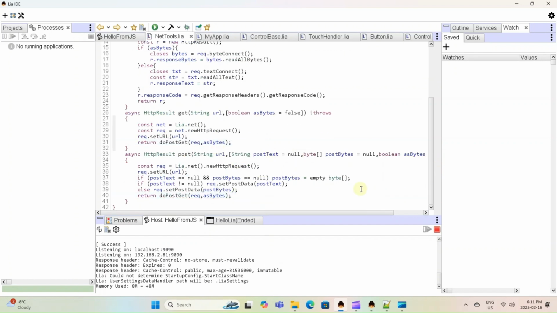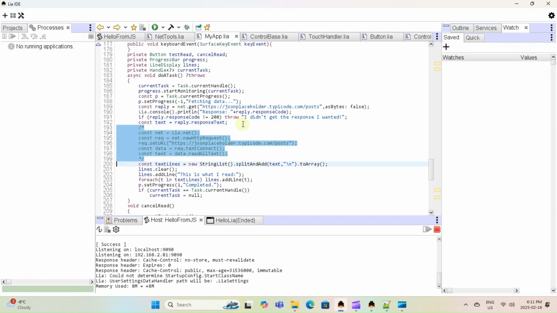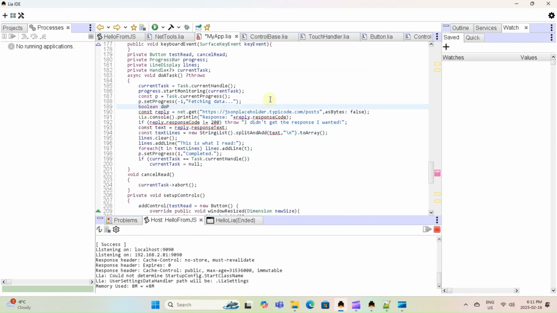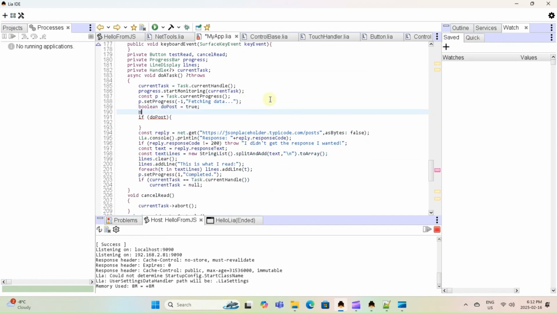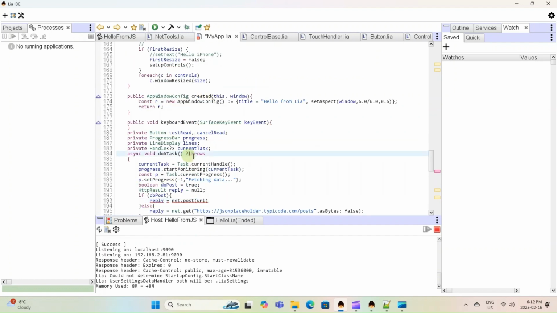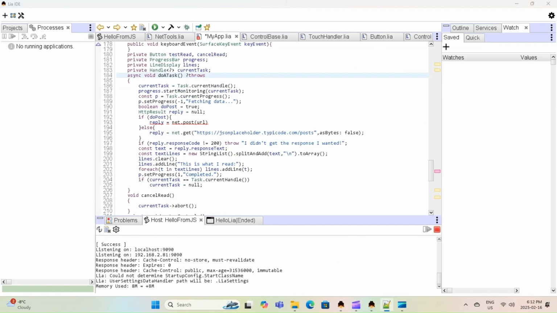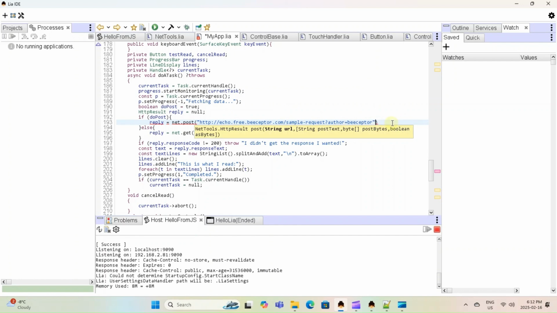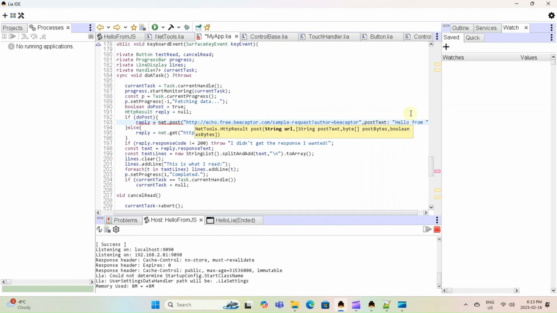So let's go to the main app and use this new method. To test the POST method, I'll send a request to a public site that allows you to test your HTTP calls and will send back to you any POST data that you send to it. And I will set it up so that the task will alternate between doing a GET and doing a POST so that we can see them both working.